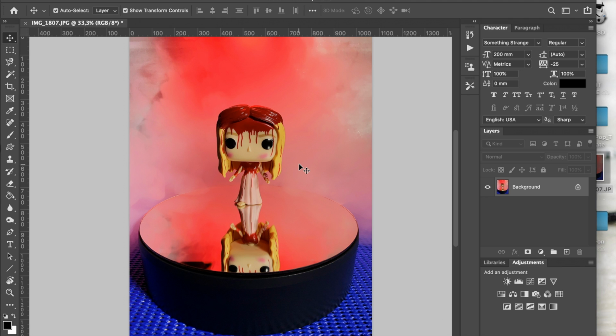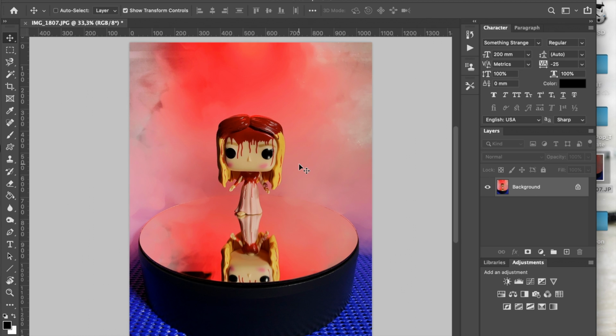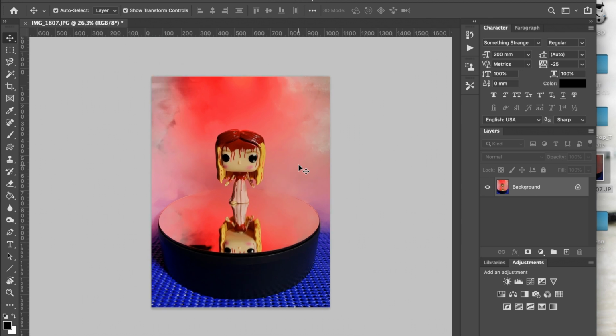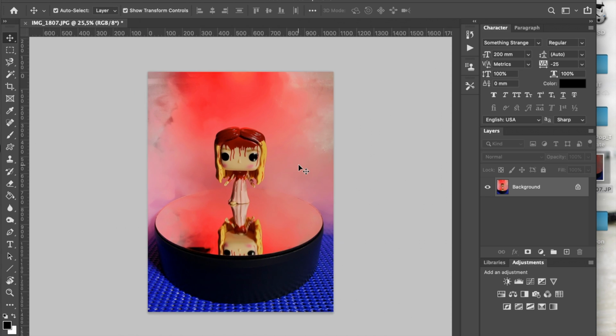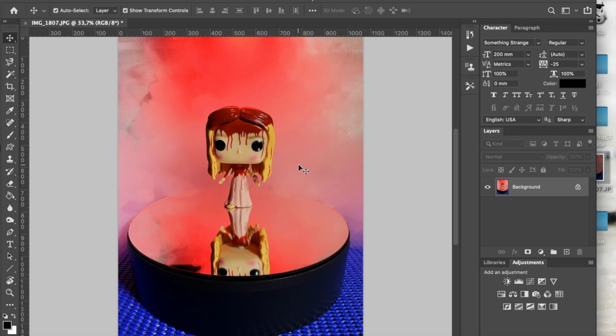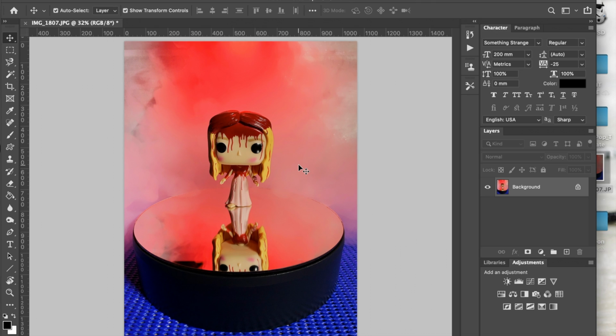Now, as far as zooming in and out of your image, on a MacBook, you will hold down your command key and pinch out. In fact, you don't have to hold the command. You can just pinch on your trackpad. On a Windows computer or with a normal computer mouse, you can use the scroll wheel to scroll in and out of the image. So this will just bring up the image itself.